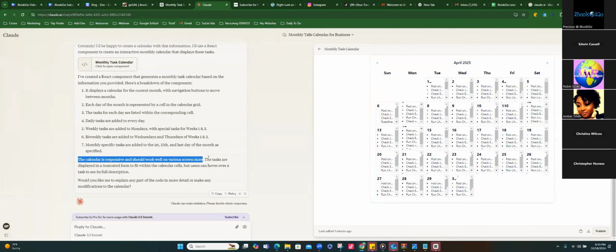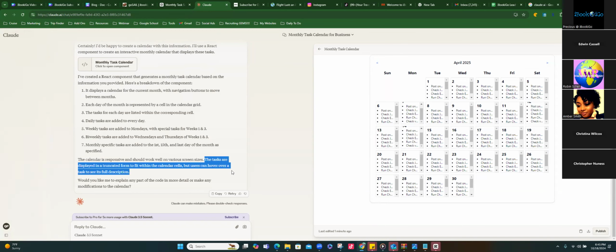The calendar is responsive and should work well on various screen sizes. It's responsive? Shut up. The tasks are displayed in a truncated form to fit within the calendar cells, but users can hover over a task to see its full description. What? Would you like me to explain any part of the code in more detail or make any modifications to the calendar? What? I don't even know what I do.